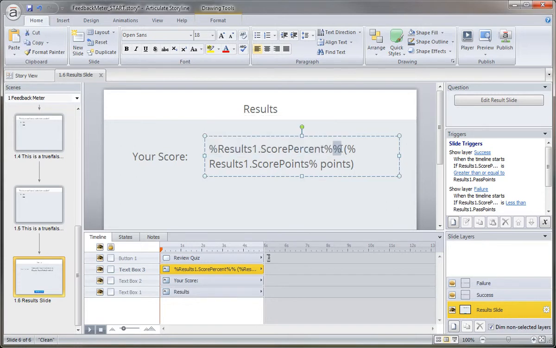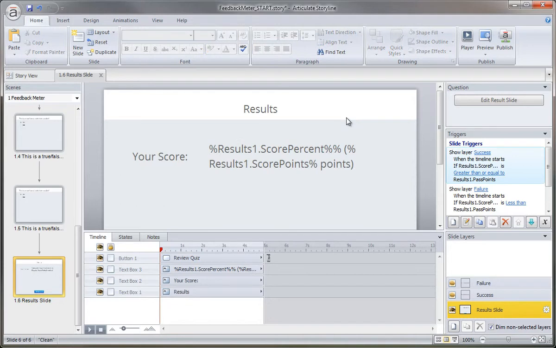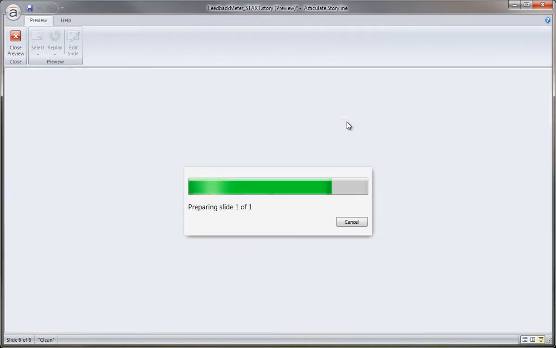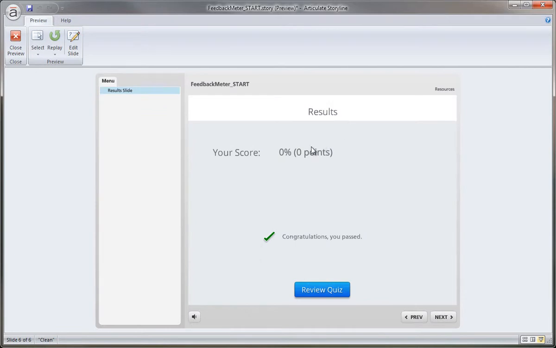The second percentage is just to show the percentage correct. So if I do a quick Control F12 just to preview this one slide, you can see how it's looking. So this zero right here is what was wrapped in that percent sign, score dot percent percent. And this extra percent is just telling you the percentage points. I don't need the actual points right here.